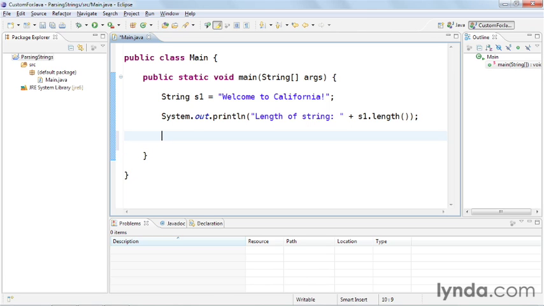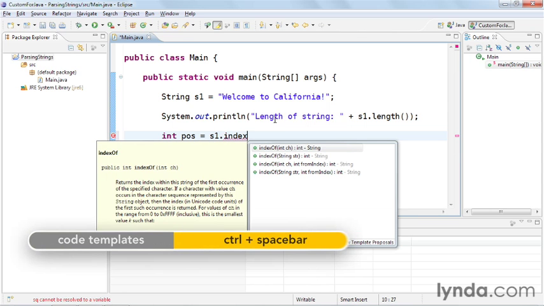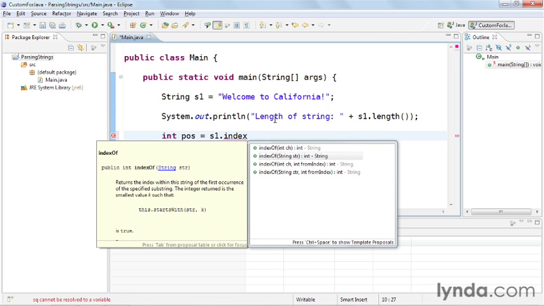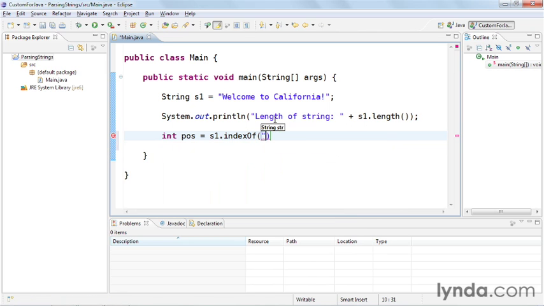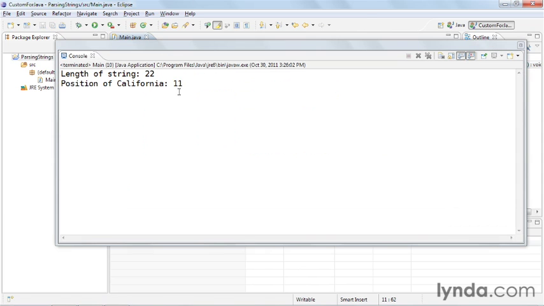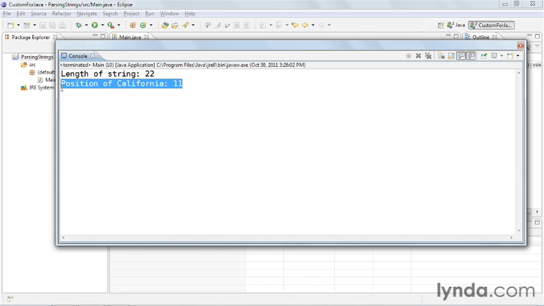Here, I'm going to show you how to find a string within a string. I'll declare an integer variable named pos for position, and I'll call the method s1.indexOf. You'll see when I press Control Space that there are a number of versions of the indexOf method. You can pass in a character or a string starting from a particular location. I'm going to use the version that looks for a particular string, and I'll pass in a literal string of "California." And then I'll output the value using "position of California," and then I'll append pos. I'll run the application, and it tells me that California starts at position 11.